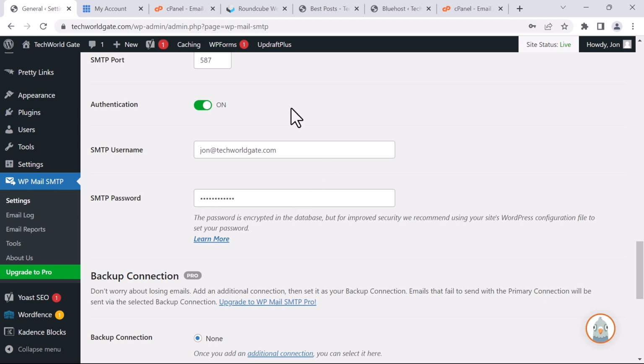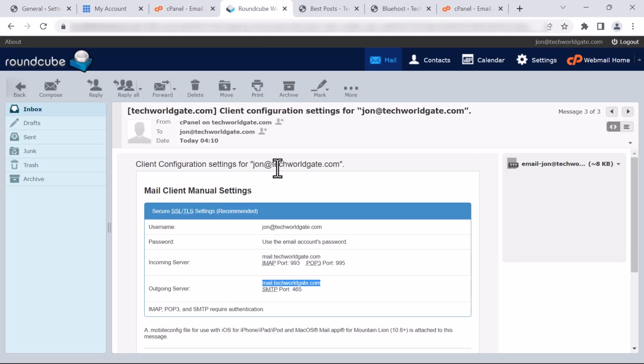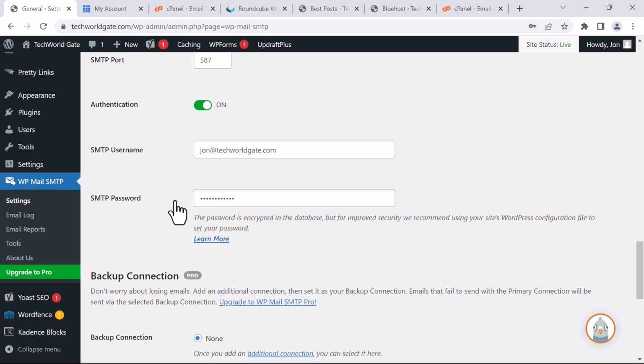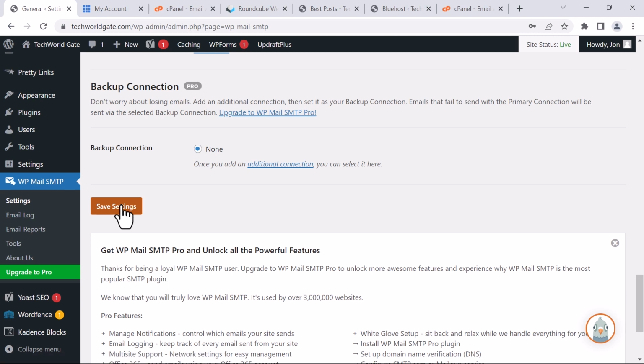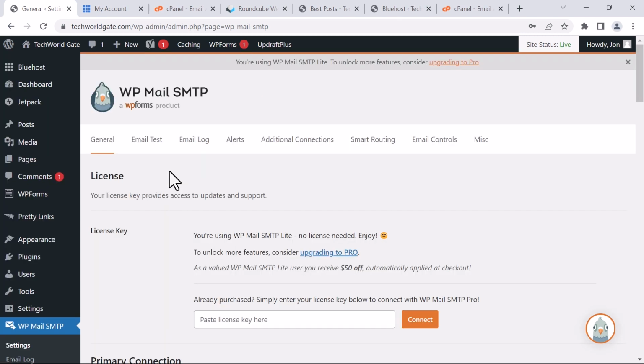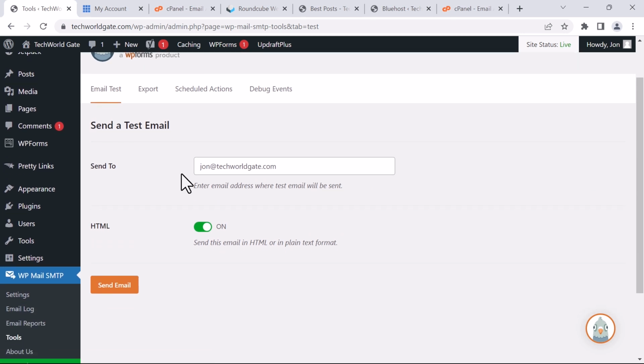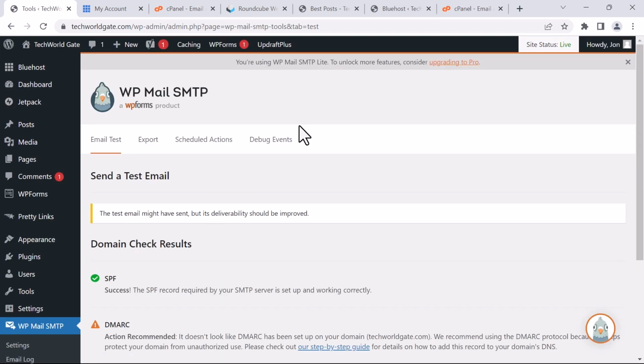The username, you find it in your emails here, and the SMTP password is the password of the email address you created. And then click on Save Settings. After, you can test the SMTP configuration by clicking on Email Test, and then click on Send Email to send a test email. You should have received an email in your mailbox.